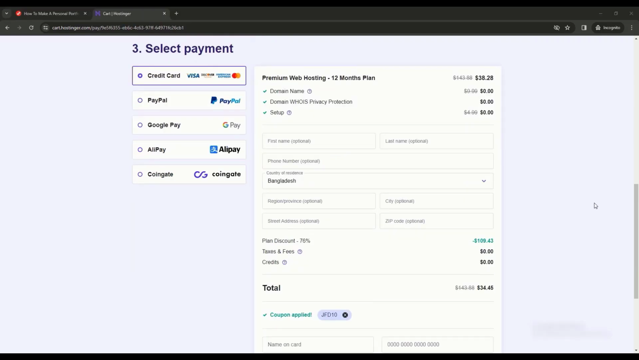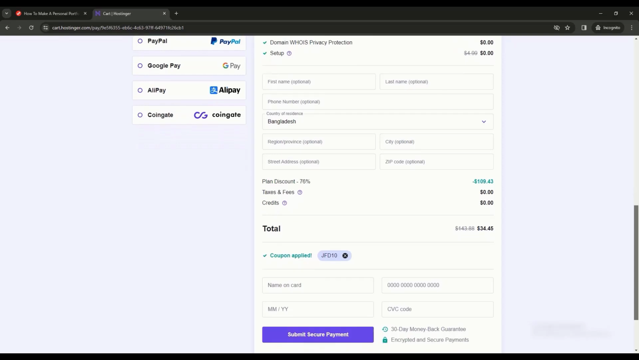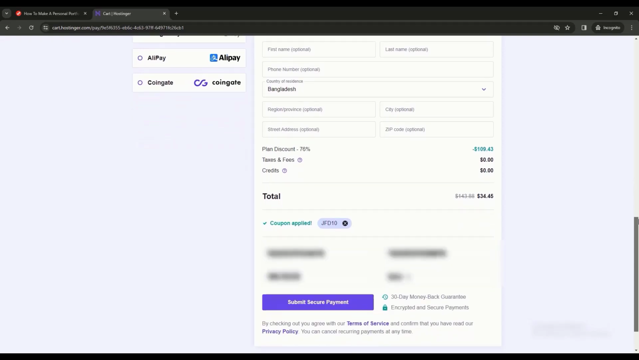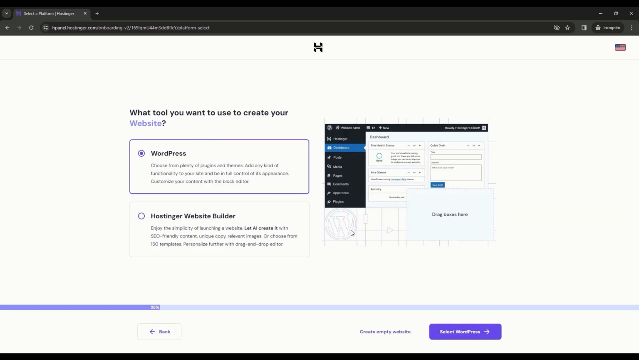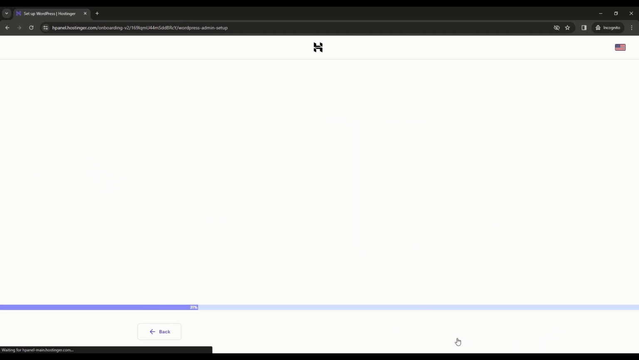So let's just skip this part and scroll down here. And in here, I'm just putting my card information. Then let's just click on Submit Secure Payment. So from here, you can skip this part. From here, make sure you select WordPress. Now, let's click on the Select WordPress button.